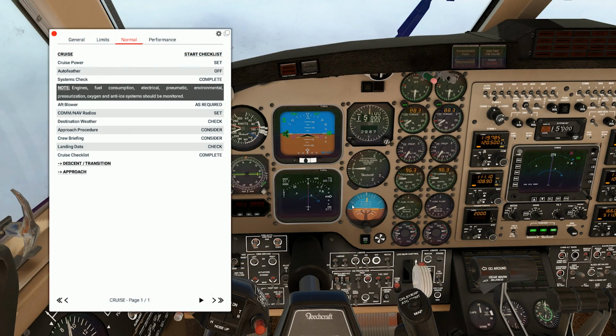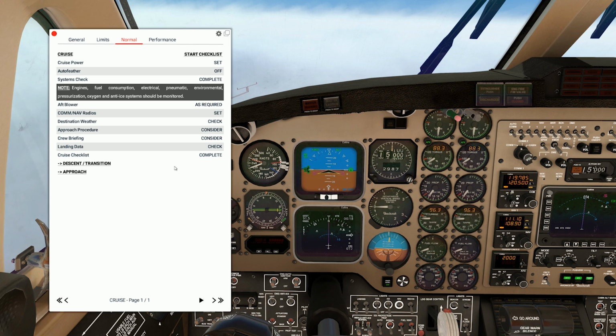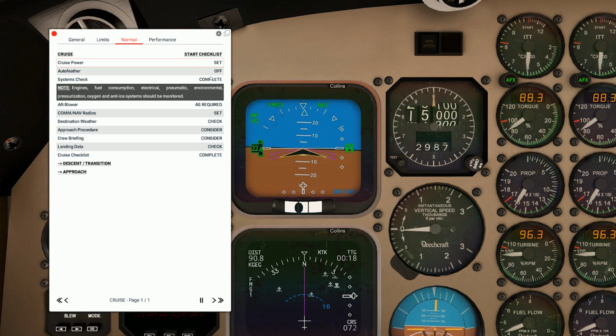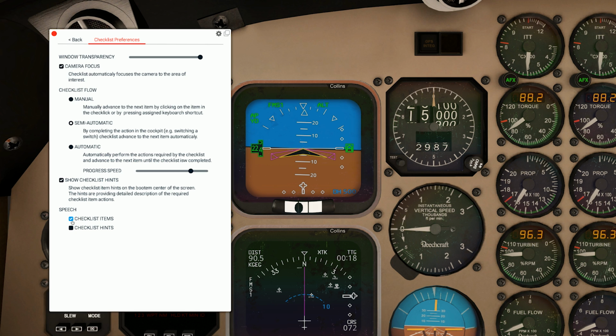So while we're here at cruise, I want to show you the interactive checklist. I didn't want to do that when we're on the ground. It takes so long. So this is a short one here for our cruise. We just do a start checklist. And you'll notice it starts to do that. It says cruise power set. Now, if I click this guy, we do checklist items. It'll actually call them out, which is really cool.